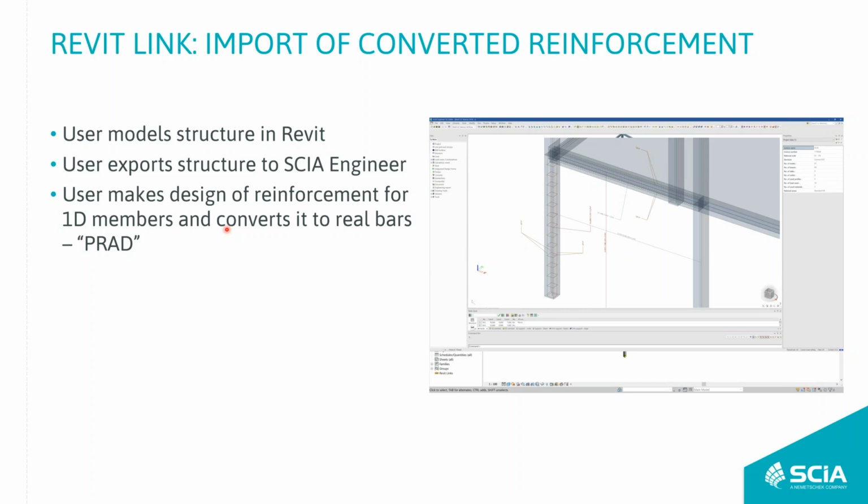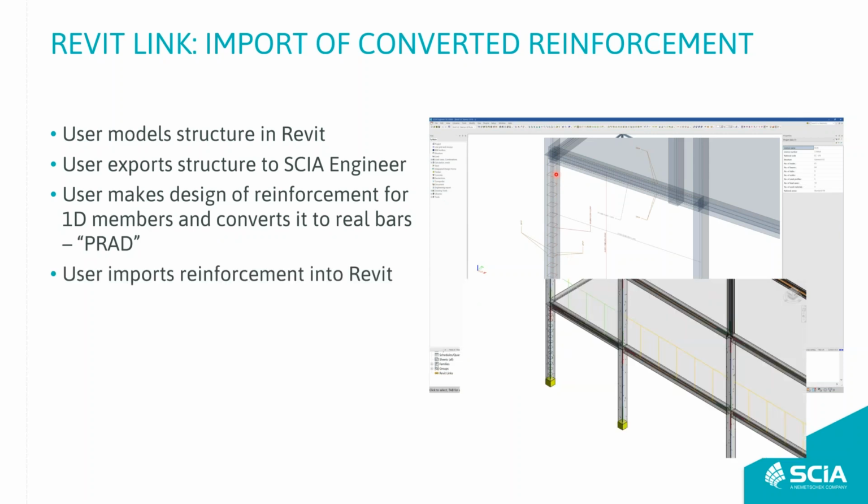So I just push the button. I have here the reinforcement generated based on my design. What I still need to do is just push the button in our Revit link, update the model, and I have the same reinforcement which is in SCIA Engineer also in Revit, and I can do the detailing as I'm used to in Revit.